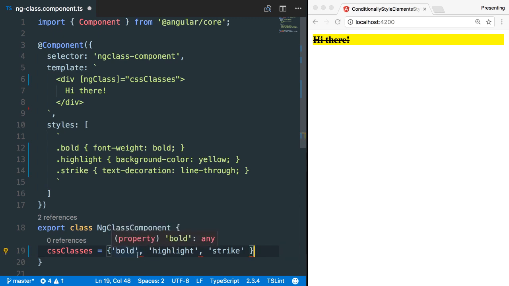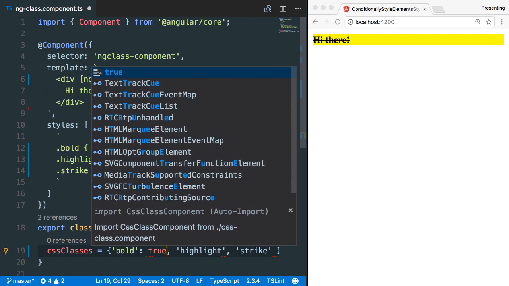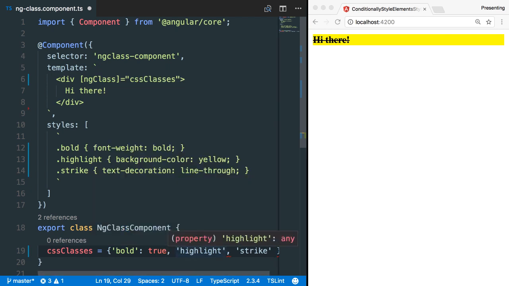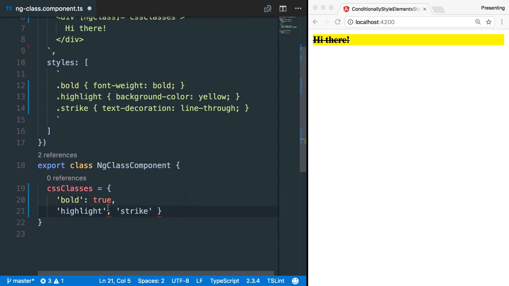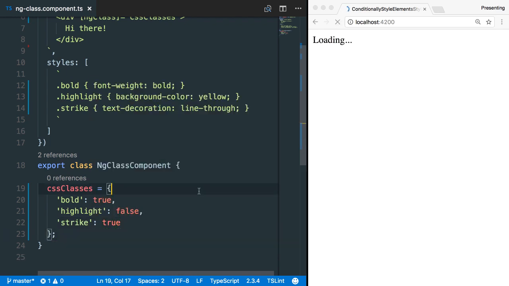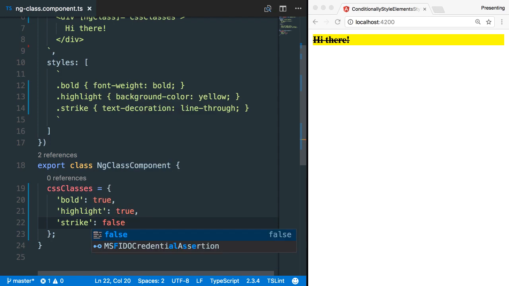Now, the main advantage of using an object is that we get another value here. So being a key value kind of data structure, we can add here Boolean conditions. Let's wrap this a bit nicer here so that we get a better sight of the variables. So we add here a Boolean condition. Let's add false for the highlight. And let's add true for the strike. And as you can see, based on the outcome of these values, the classes get applied or not.